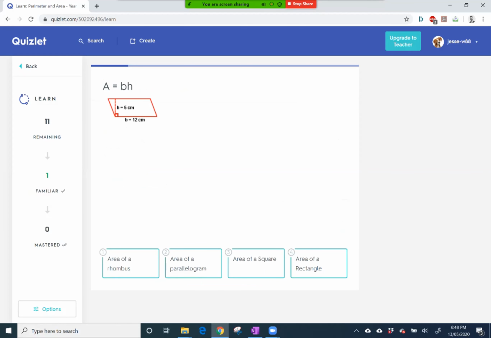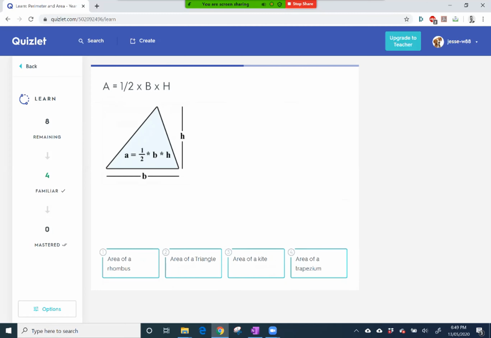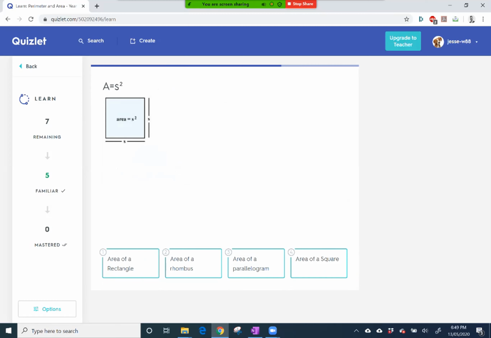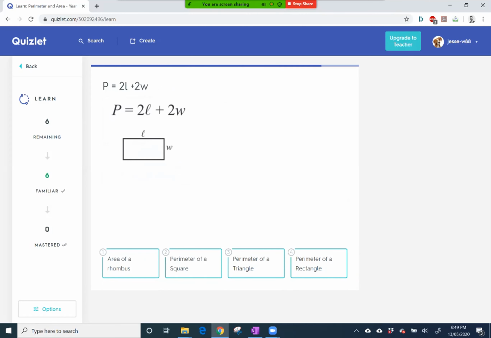Here, I know that this one is the area of a parallelogram. So I'll go through and then hopefully I can get through these quickly and show you what happens with mastery to the next level. The amount of stuff in the shape is area, half base times height is the area of a triangle. And that is area of a square.